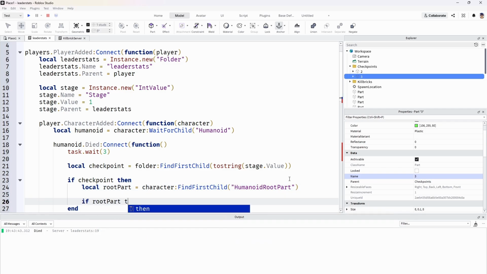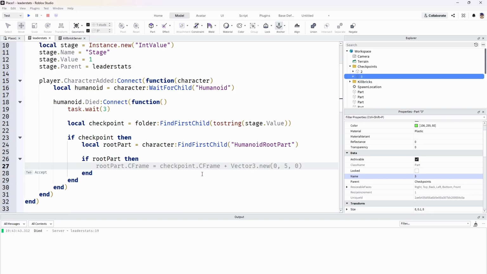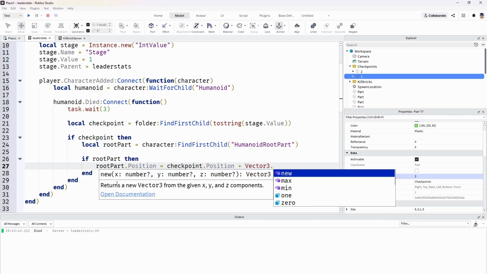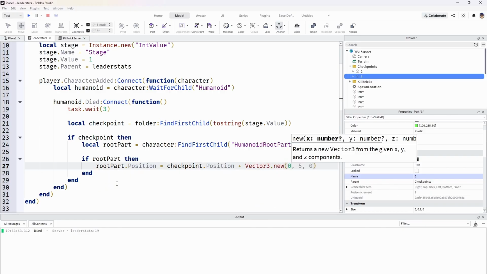If rootPart, then the rootPart's position equals the checkpoint's position. But if we do this, they're gonna spawn in the ground. So we do plus a position in a 3D world. It's a Vector3 value. We're gonna do Vector3.new. We're gonna do 0 because it's the x-axis. On the y-axis, we may want like 3, 4, 5. I'm gonna choose 3 here and see if that works. And then 0 on the z-axis, of course.